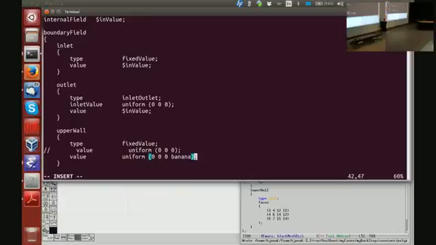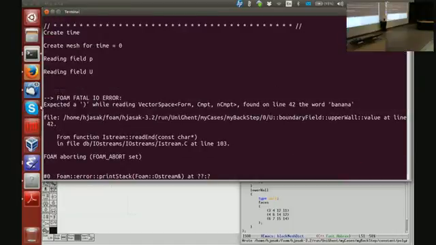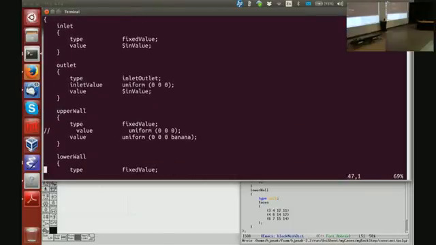Will that work? No? Do I have to show you? Yes? Okay, so it says, expected a close bracket while reading vector space, found word banana, again 0/U boundaryField upperWall value, line 42. Okay, so let's get rid of that banana.